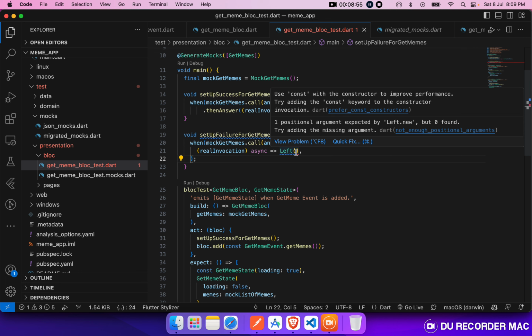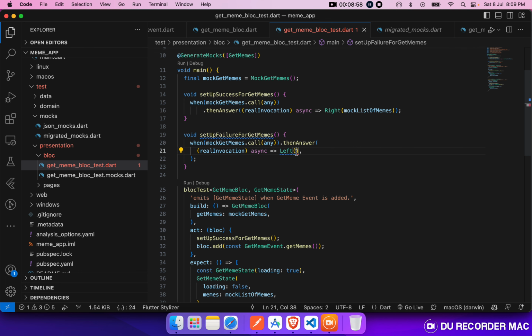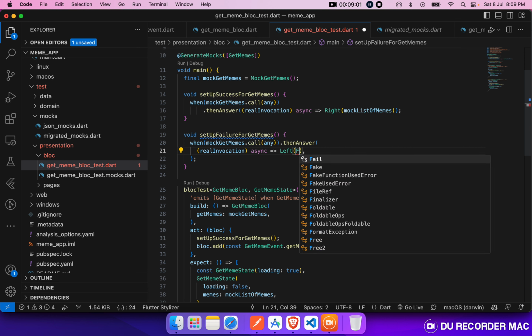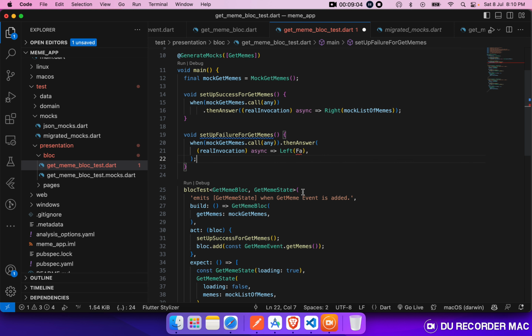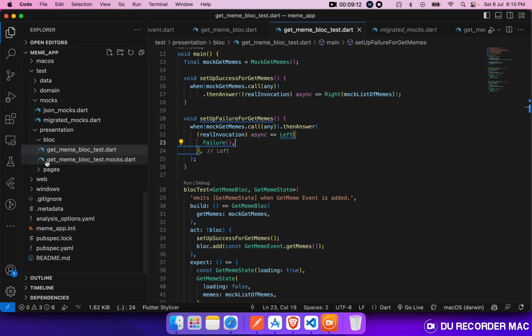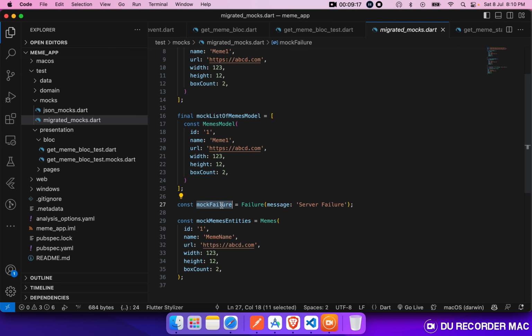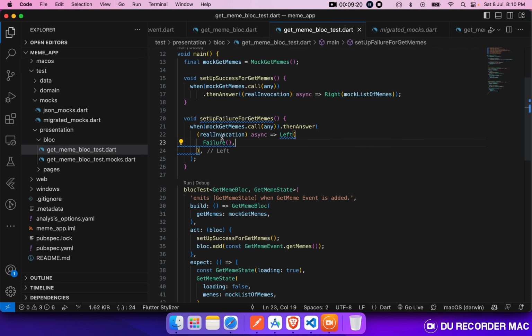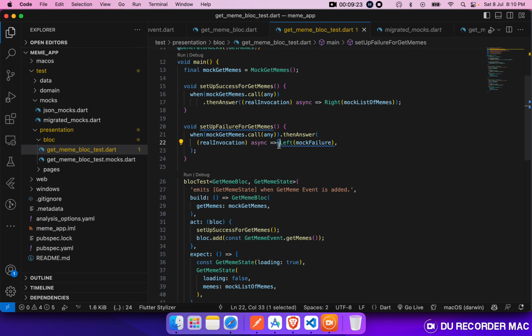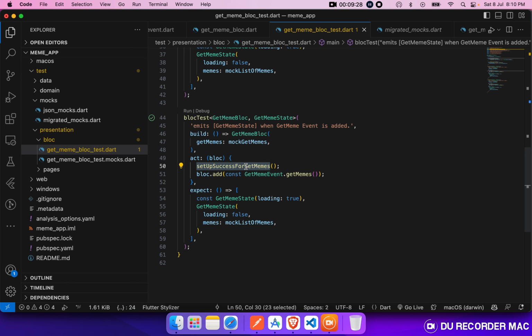In the left side, what we have to do is return a failure. Okay, what we are doing is returning the left part with a failure object. Okay, fine. So we already have a mock of failure, we will use that from our migrated mocks. Let's copy mock failure from here into our bloc test. Okay, let's use this and make this constant. Okay, we will call this stub inside our failure part.